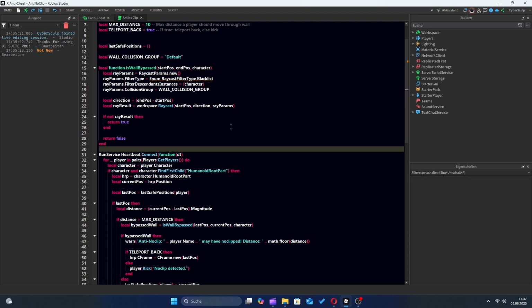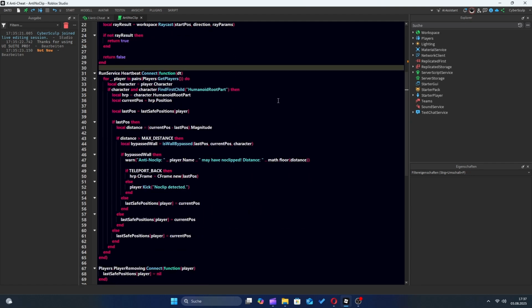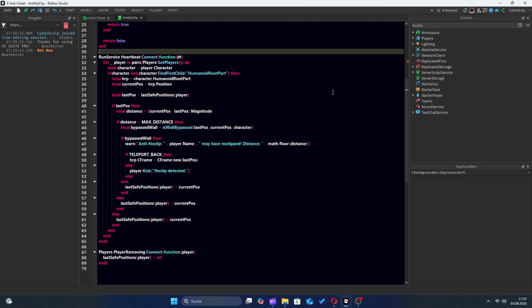Now we hook into the Heartbeat function. This runs every frame on the server. Inside it, we loop through every player in the game. For each player, we check if their character exists and make sure it has a HumanoidRootPart, which is the part we use for tracking their position. We grab their current position and compare it to their last safe one. If the distance between those two positions is bigger than our limit, we call the raycast function to see if they went through something they shouldn't have.